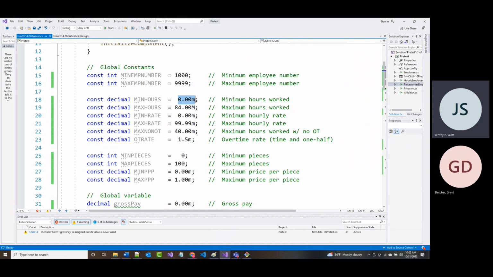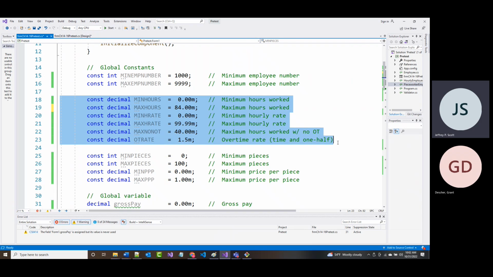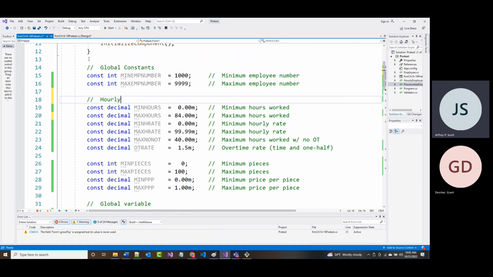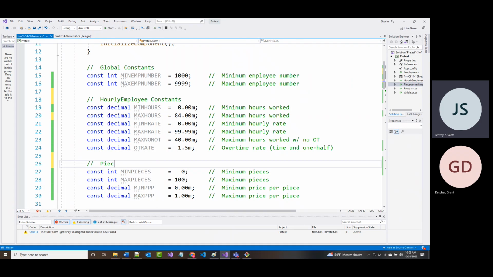All right. And if this was something for somebody who was sick or on vacation or whatever, that's why that's set to 0. And again, I arbitrarily just picked $99.99 as a value there. I should be consistent here since I used a lowercase m in all those. I'll put a lowercase m there. The most hours you can work without getting any overtime are 40, and the overtime rate is time and a half. Ideally, at least that makes sense. So every one of these 6 constants, I'm going to put another comment up here that's just going to say hourly employee constants. And these 4 that are down here are piece worker employee constants.